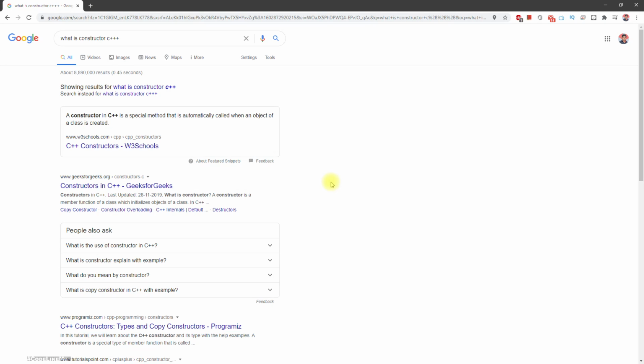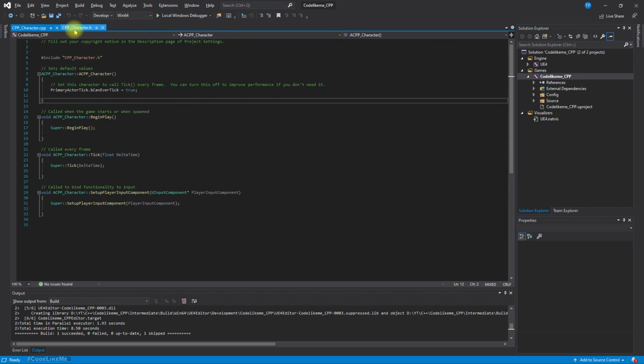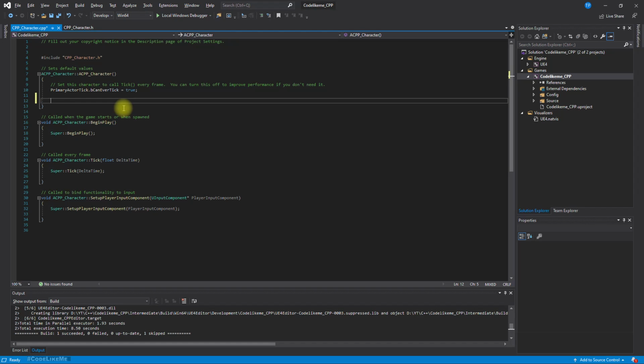So if you don't know what a constructor is, it's a special method that is automatically called when an object of a class is created. So when we create a CPP character object in our editor, this constructor ACPPCharacter will be automatically called. BeginPlay will be called only when we start playing the game. So here is the best place to create camera objects.